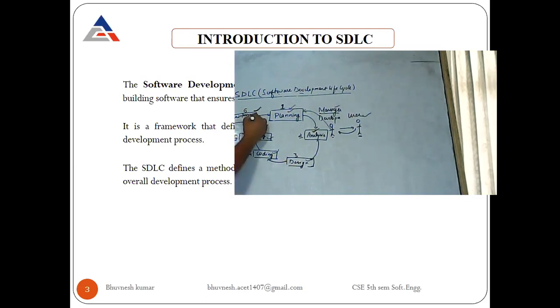Maintenance, this is your last phase. Then again, next planning: what will be the next product, what should be the modification in the previous product, all that comes in your planning. This is the complete life cycle of your SDLC. First phase is planning, then analysis, then design, then coding, then testing, and last is maintenance. Then again, next is your plan.